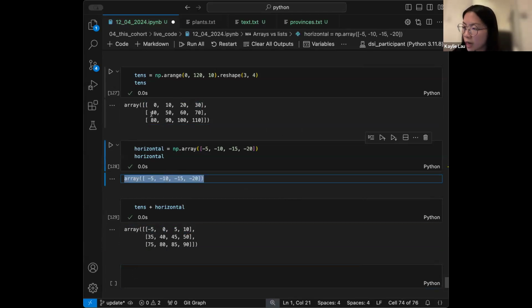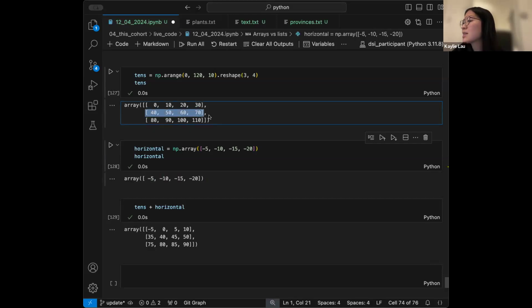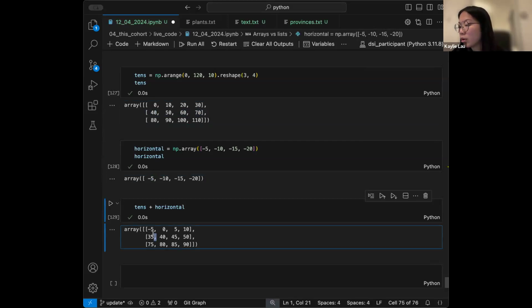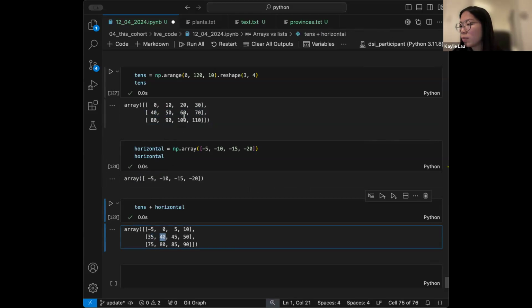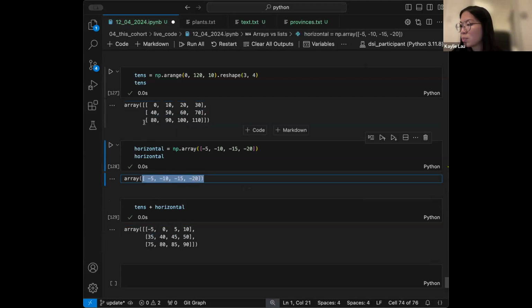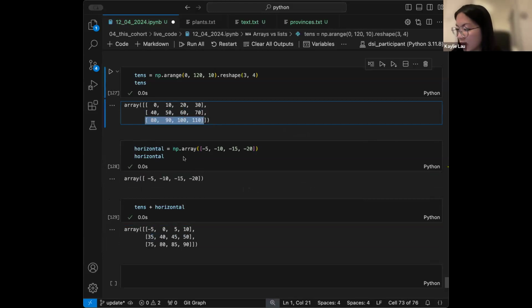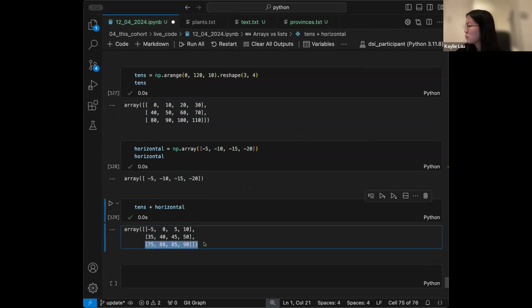Now, horizontal is broadcasted. So again, this entire array is now added to the second row. So 40, negative 5, 35. 50, negative 10, 40. 60, negative 15, 45. And 70, negative 20, 50. Same thing again. This entire array horizontal is going to be added to the last row of tens. And that's why we get this output.